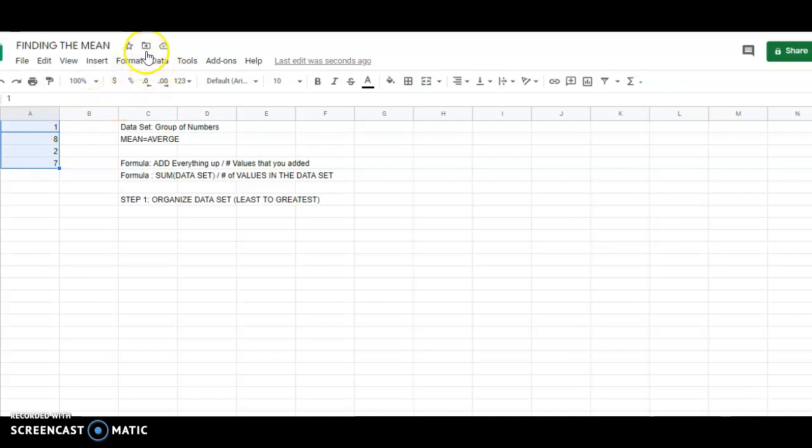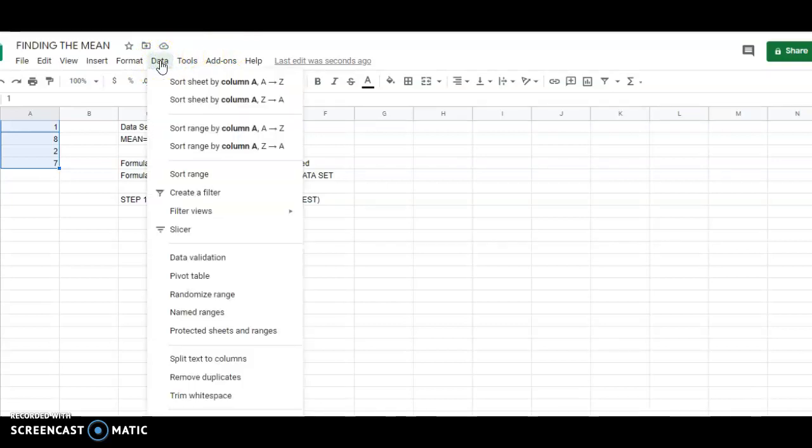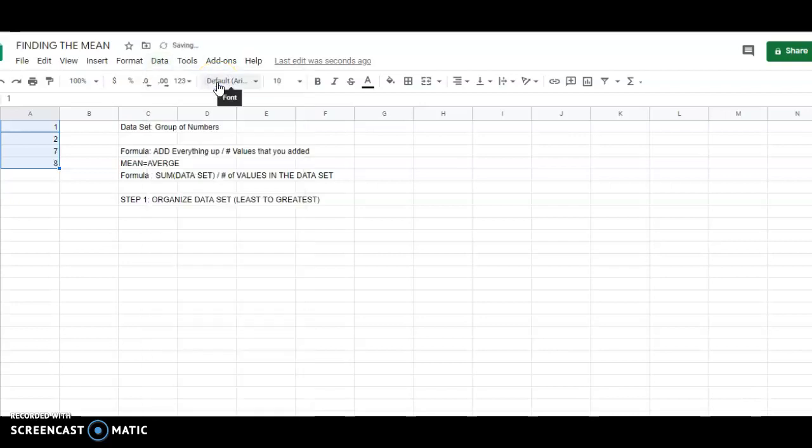The toolbar we're going to use is data. Not that one. Go away. Data. Click on that and we are going to sort. Now we can sort the column or we can sort the range. And either way, if you click on sort column A, it'll sort all of it. But you see, it also sorted this. And maybe you don't want to do that.